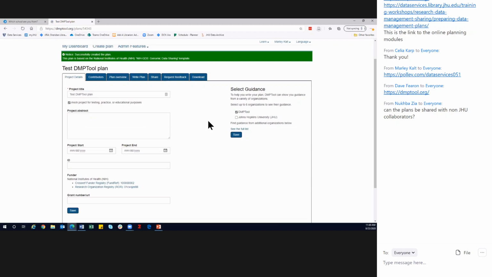And on the right-hand side here, we have select guidance. So this is where we decide which kind of guidance and resources we want to be able to see in our data management plan. So DMPTool has some of their own guidance that's automatically checked off for us. I'm also going to make sure that Johns Hopkins is checked so that we see the data services guidance.